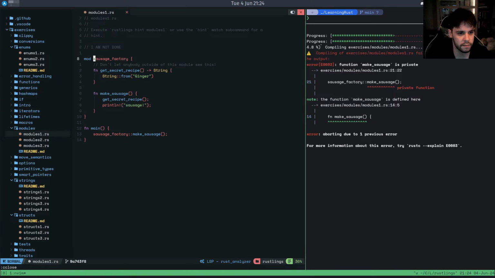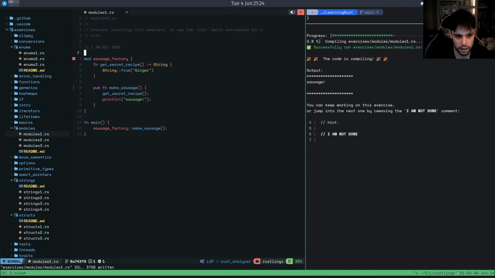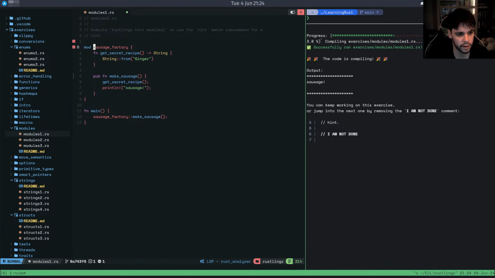Alright, anyways. What am I doing? Don't let anyone outside this module see this. But we do want the make sausage, so do pub function. Yeah. Okay, so that's what the little colon syntax is. We have mod sausage factory. This is the public stuff. Okay.